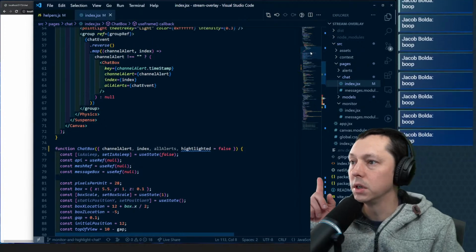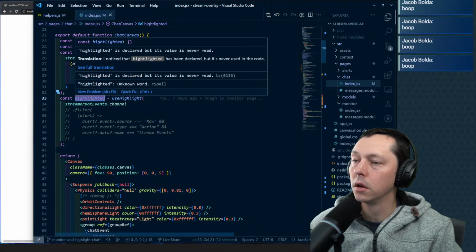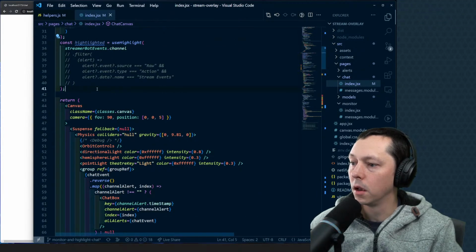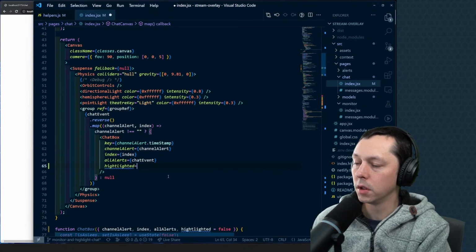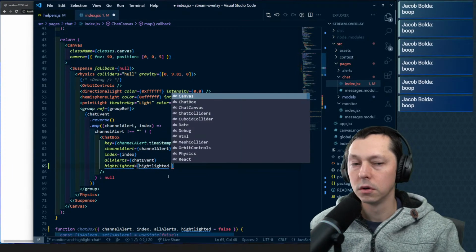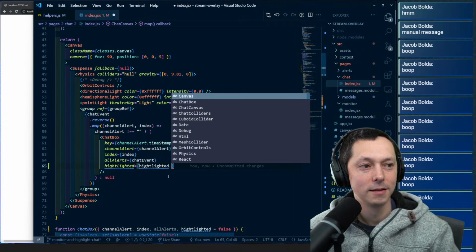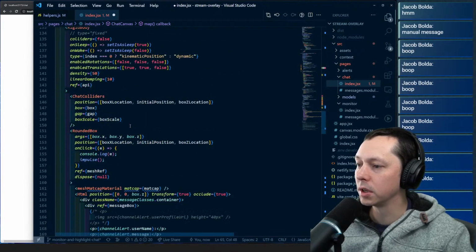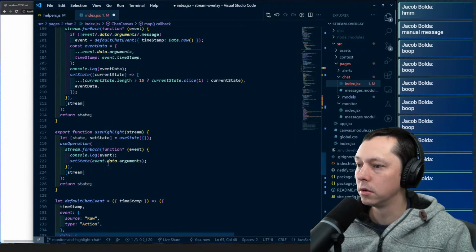So now that can take a highlight, but we need to pass it down. So highlighted is going to give us an object. And what we can say is highlighted equals this, and highlighted dot... that's kind of fun actually. So highlighted is going to give us the arguments.